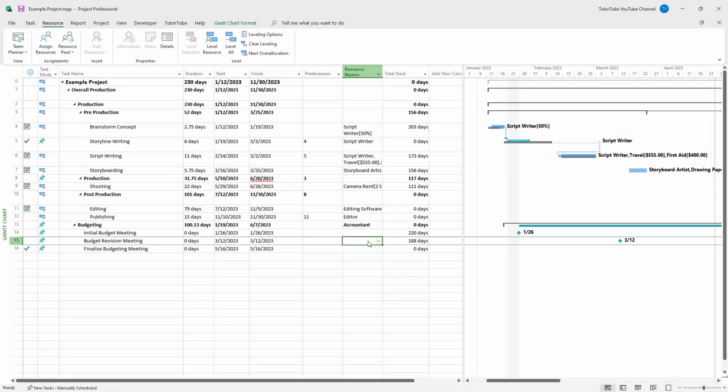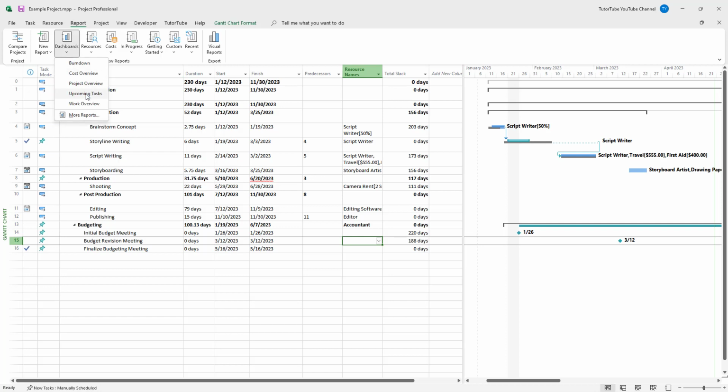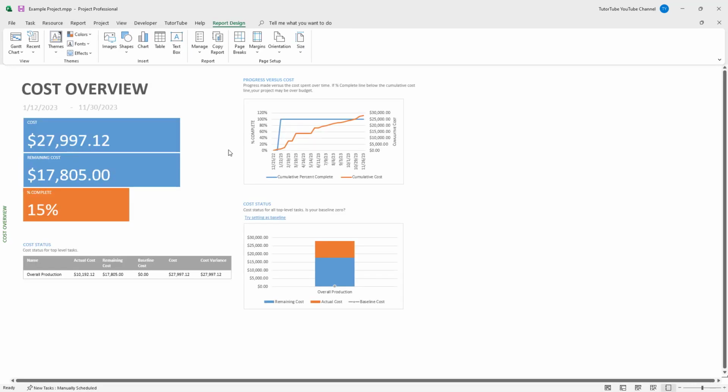So over here you can see that I have a Gantt chart, and if I go onto the report tab right here and then onto the dashboard, let's say for example the cost overview report, then you can see that there are some visual reports right here. But if you want to insert custom charts, then you can easily do that as well inside of Microsoft Project.